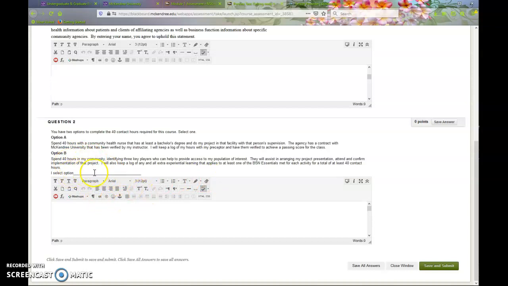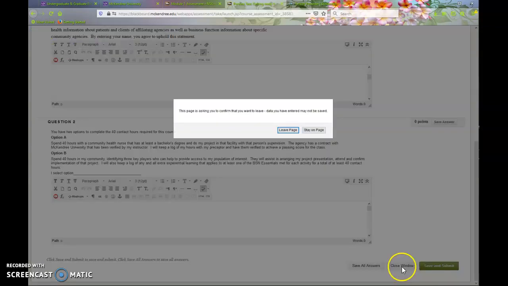So then you're going to select which option you're doing. And like I said, all of you pretty much are doing option B. So you put option B there and then save and submit. Okay, so that is the first assignment. This is really done independently because you have to enter your name and you just choose option B and then go ahead and submit.